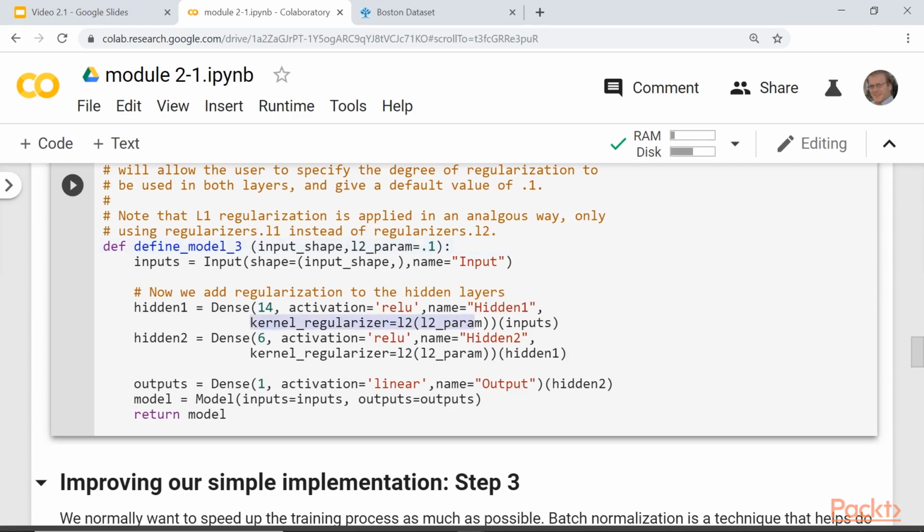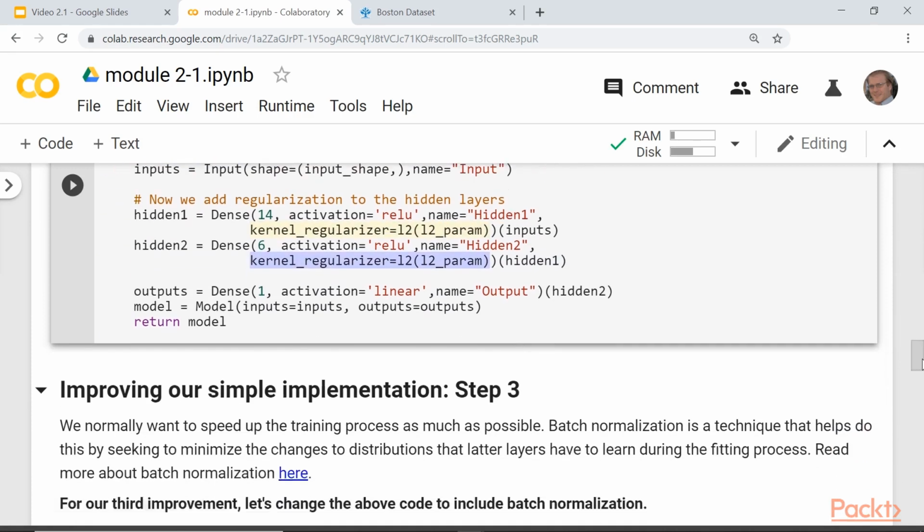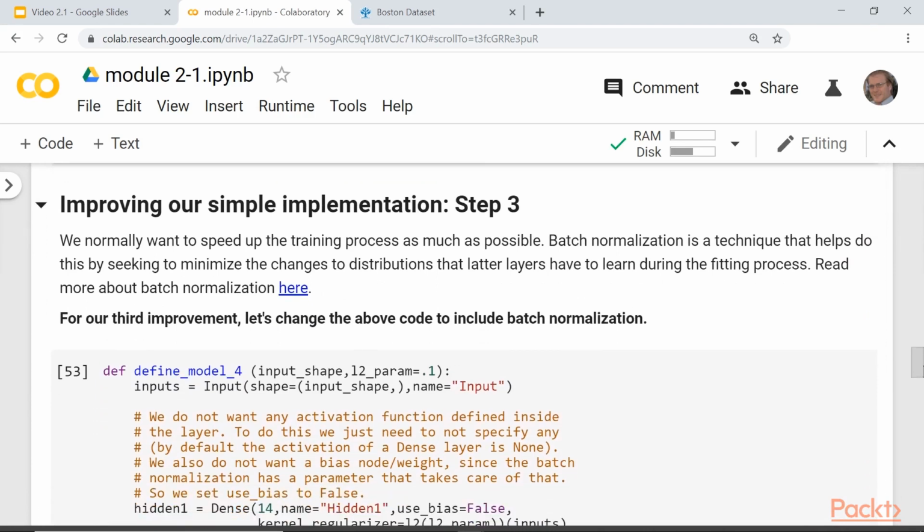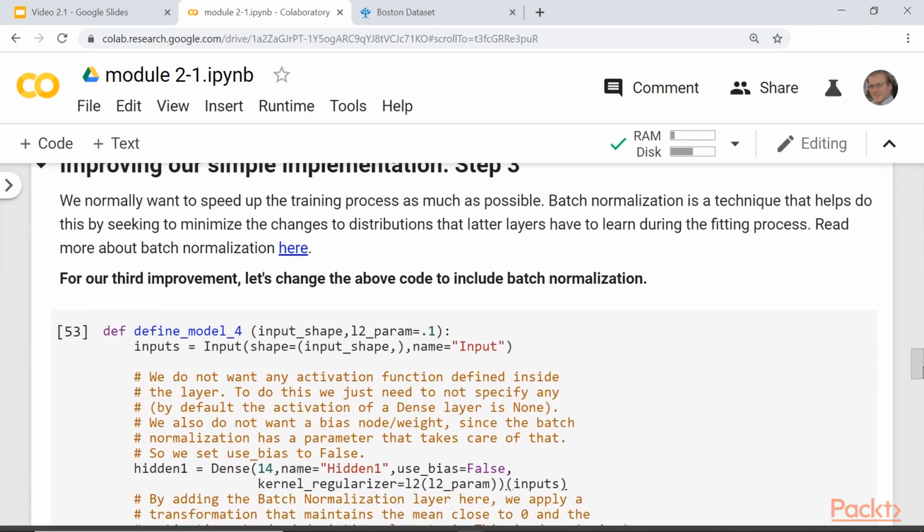So we've added L2 regularization to the two hidden layers. The third thing we'll look at improving is to add batch normalization. Batch normalization is a technique which helps us to speed up the training process. It seeks to minimize the changes to the distributions that occur during the training process. Because, of course, we're training all the layers of the neural network at once. And as you tune a preceding layer, this affects its outputs to the later layers, and then the later layers have to adjust to this. Batch normalization seeks to minimize this effect of tuning preceding on later layers by normalizing the outputs of the layers.